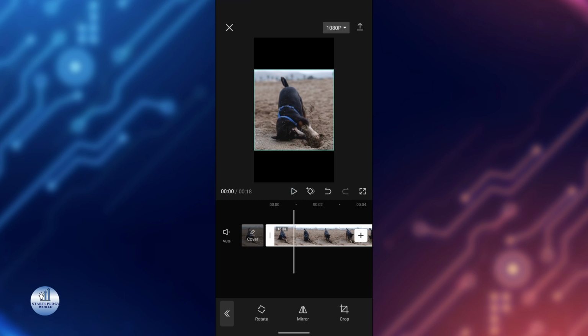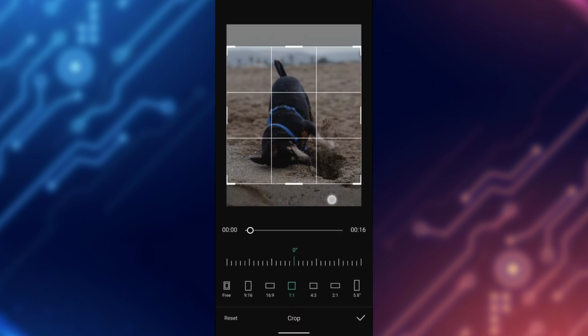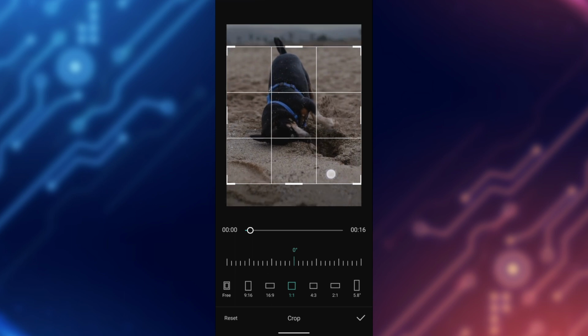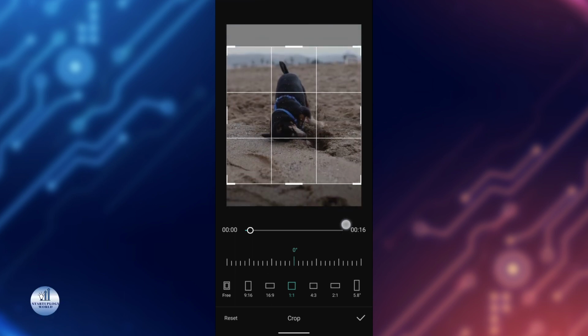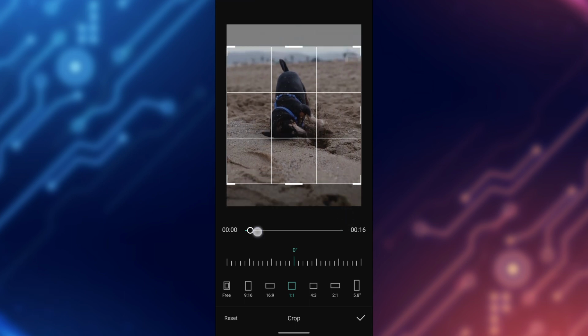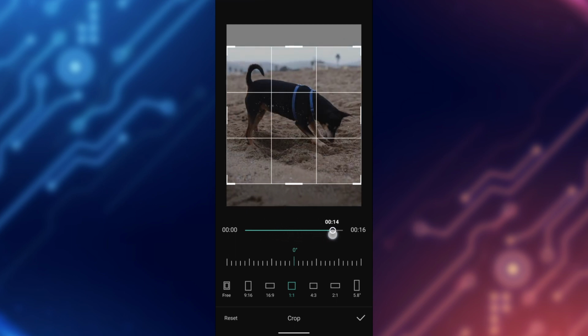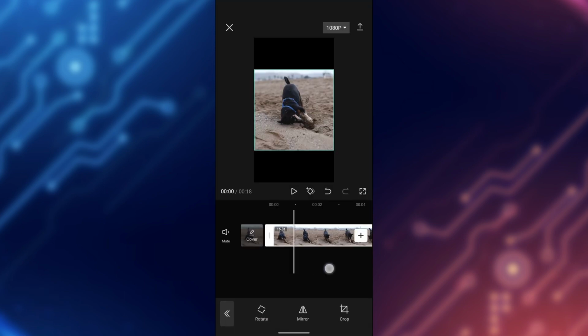Now depending on the aspect ratio you choose, your video may need to be cropped to fit the new dimensions. You can adjust the crop by dragging the edges to the video in the preview. Make sure to keep the important elements in the frame and avoid cutting off the important parts of the video. You can change the slider so you can see the dog is in the frame of the cropped video. Just tap on the tick icon and you are good to go.